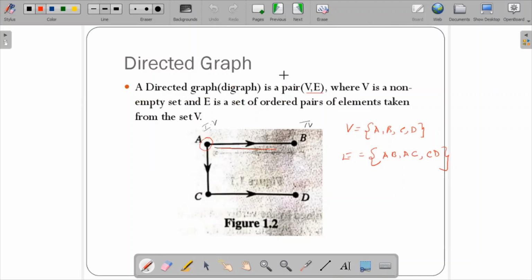A directed graph is also called a digraph. Why? Because you have the direction between the initial vertex and the terminal vertex, and it should have a non-empty set of vertices as well as ordered elements of edges. Then only it is called a directed graph.